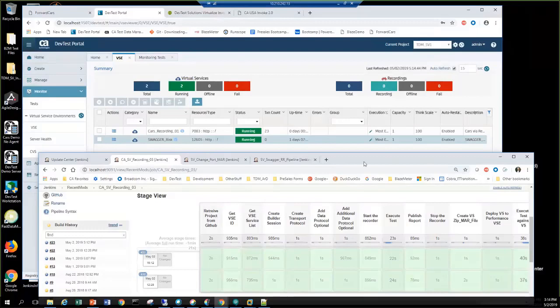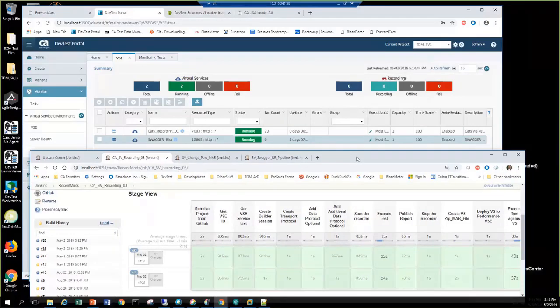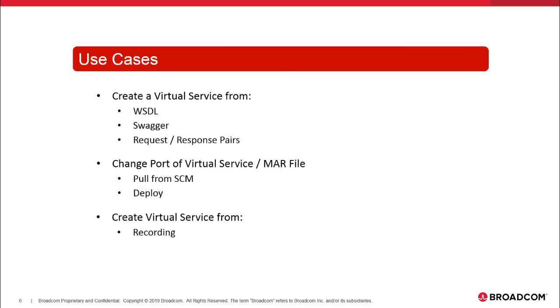So that's an example of the DevTest stuff in CI. Very powerful, lots of good things you can do with it. Once again, these are the use cases I demonstrated: creating a virtual service for Swagger and RR pairs, changing the port of a virtual service, pulling down from source control management, and creating a virtual service from a recording and deploying it out. So good use cases, obviously very useful for CI.